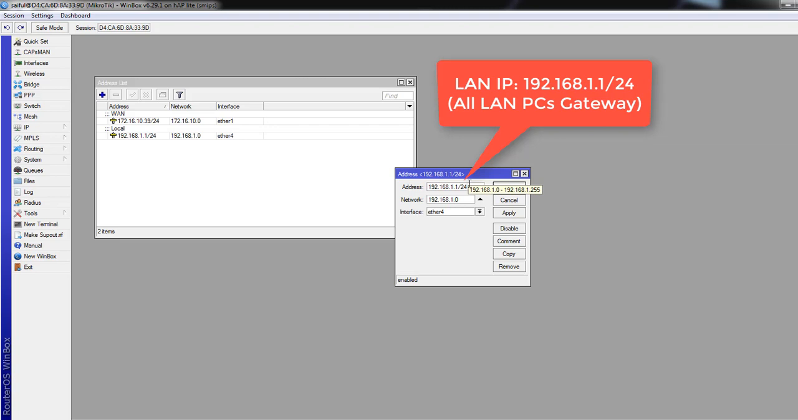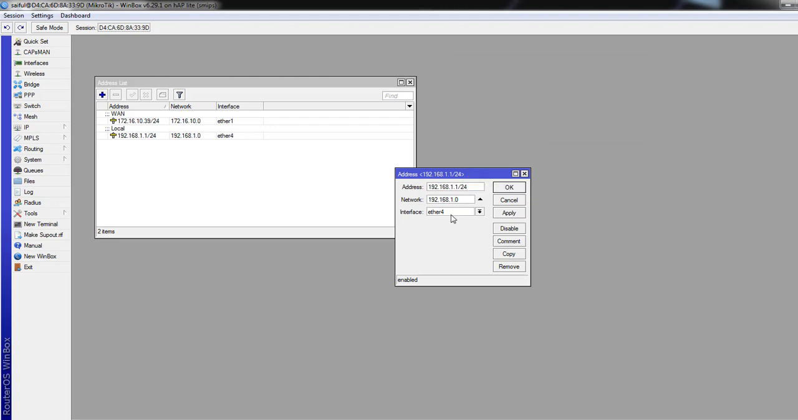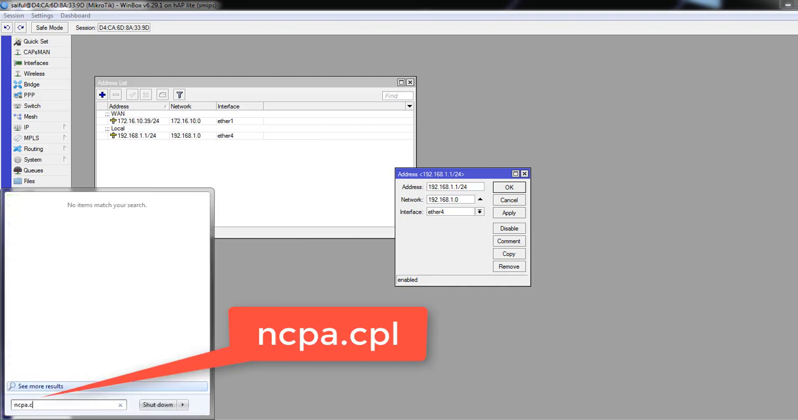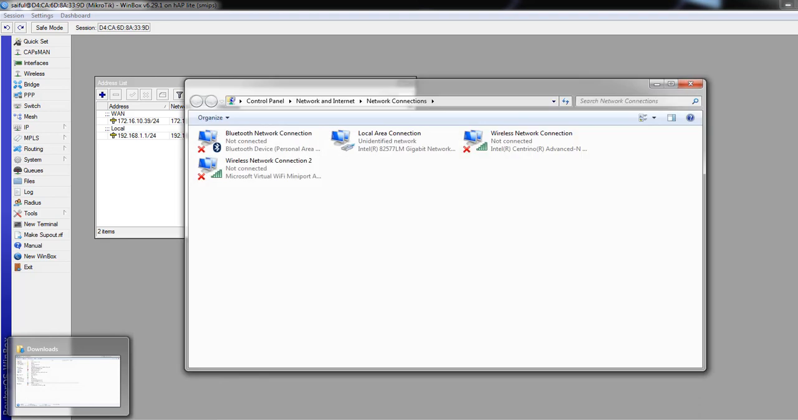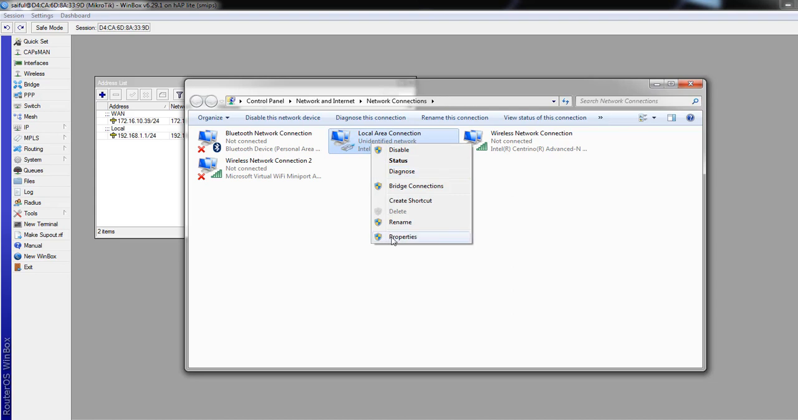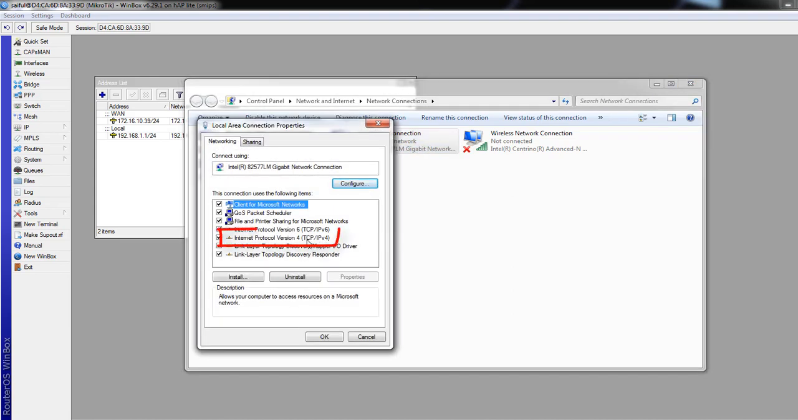Now we are going to set up an IP address on one of our PCs from the local network. We have to go to the local area connection on the PC to set up the IP address, and I'm going to show you a Windows shortcut key. Just click the start menu, type ncpa.cpl and press enter. It will take you to the local area connection. Right click on the local area connection, and then go to properties, select TCP/IP version 4.